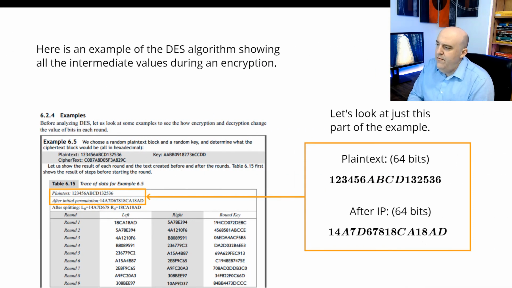Here's an example from a textbook of the DES algorithm showing all the intermediate values during an actual encryption. Let's just focus on a small part of this. It looks like they made up a random plaintext. It's 1, 2, 3, 4, 5, 6, A, B, C, D, 1, 3, 2, 5, 3, 6. That's just a random value they made up. And then they traced all the intermediate values that DES produces on its journey to getting a final encrypted ciphertext.